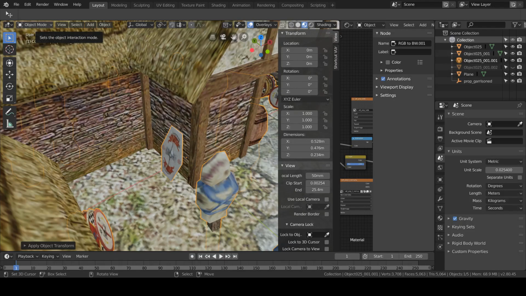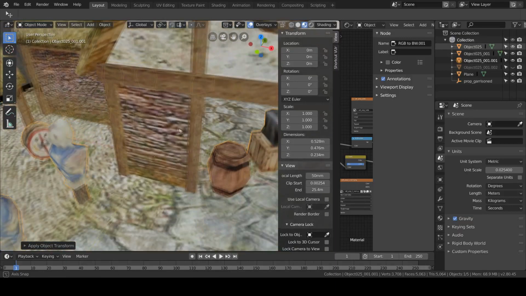First, we need to extract the prop polygons from the main mesh. We need to go into edit mode and select the object we want to extract. A good way to do it is to switch to vertex mode and select a random vertex on the object. Then press Ctrl+L to select the whole object. Let's do this with the barrel next to the shield.